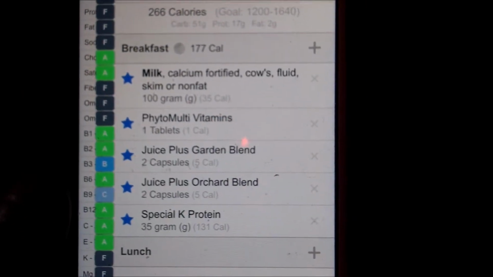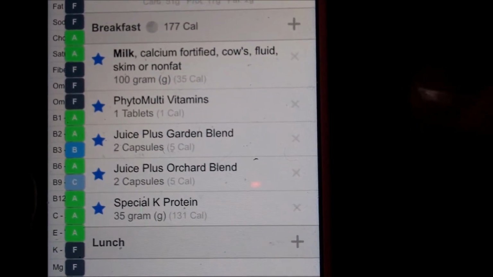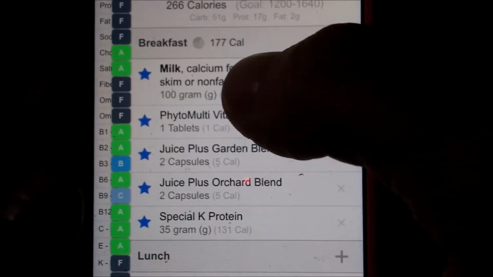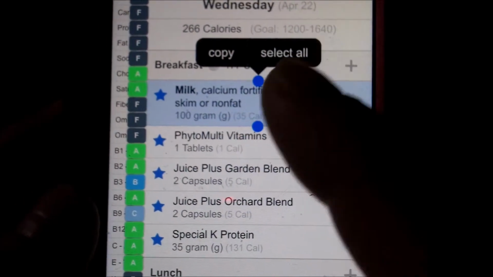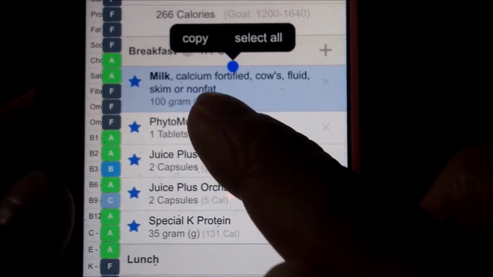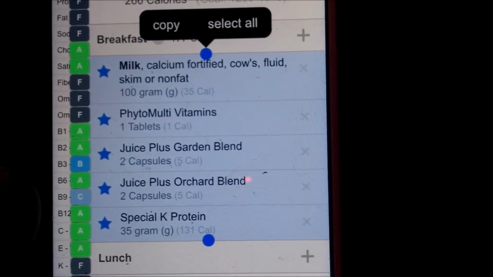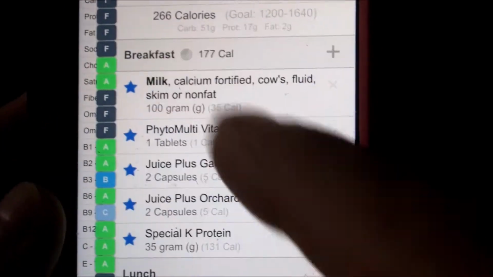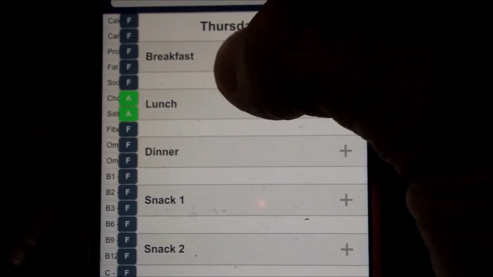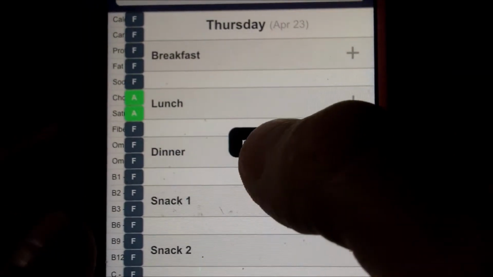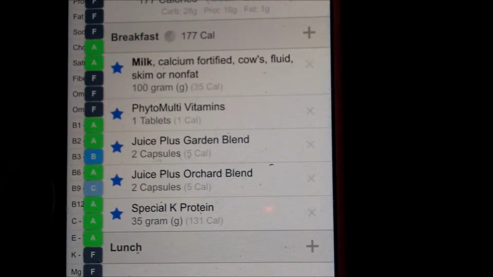So if you want to make your logging a little easier on yourself, I have the same breakfast, so it makes logging really simple. I'm going to show you how to copy and paste from one day to another. So we're going to copy my breakfast. I'm going to touch the screen and hold it until you can see it's highlighted and you see copy. But first I'm going to hold that little blue dot down until I have everything highlighted that I want to copy. And then I'm going to hit copy, and then I'm going to scroll to the next day. And then I'm going to just hold my thumb anywhere on the screen until I see the little paste button, and then I'm going to touch that, and it just logged my breakfast.